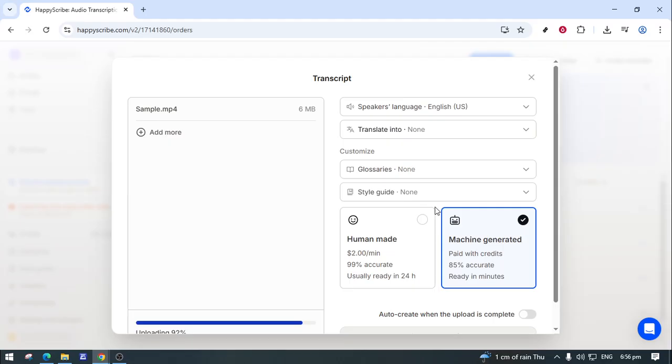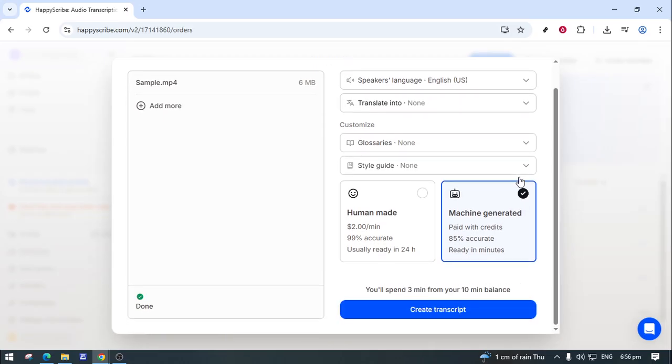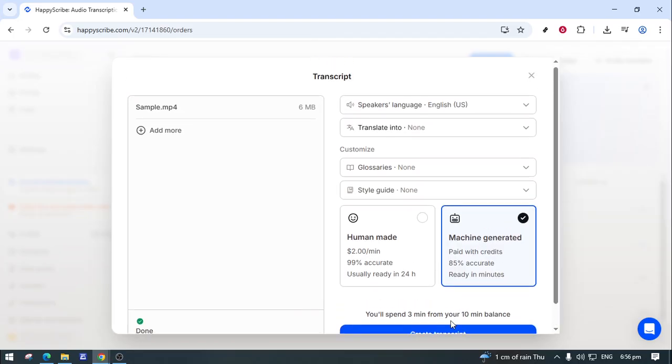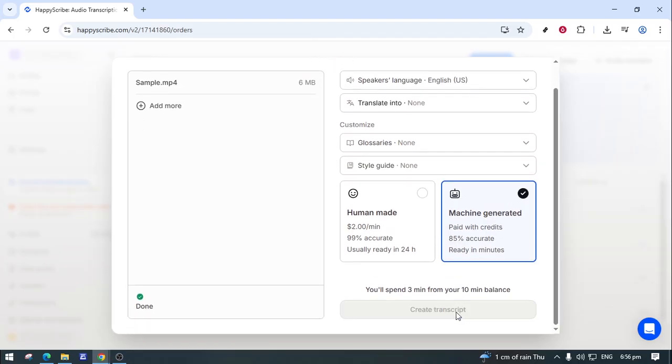After selecting your preferred upload method, click on Create Transcript. At this point, Happy Scribe will work its magic, automatically transcribing the file you've uploaded. While the system does most of the heavy lifting, there are some tips to ensure it works optimally. Make sure your audio is clear and with minimal background noise. Happy Scribe's powerful algorithms are designed to be accurate, but the clearer your input, the better the output.